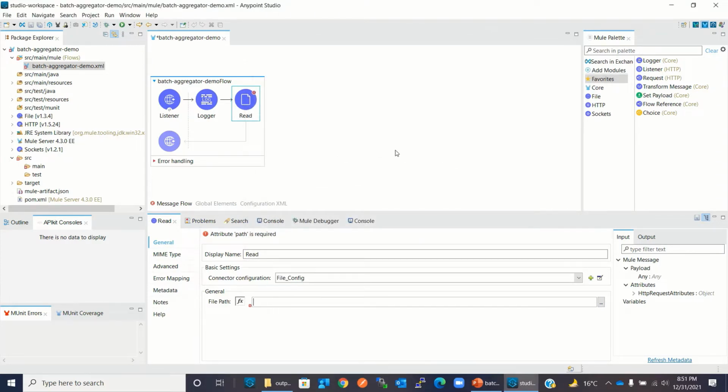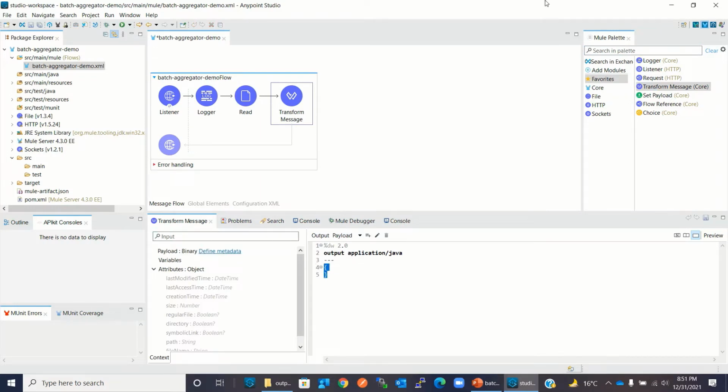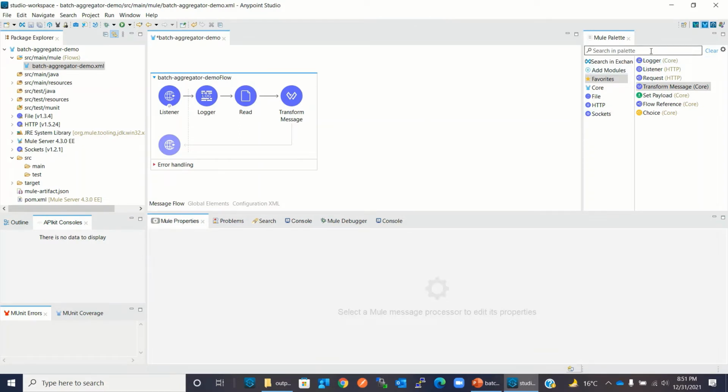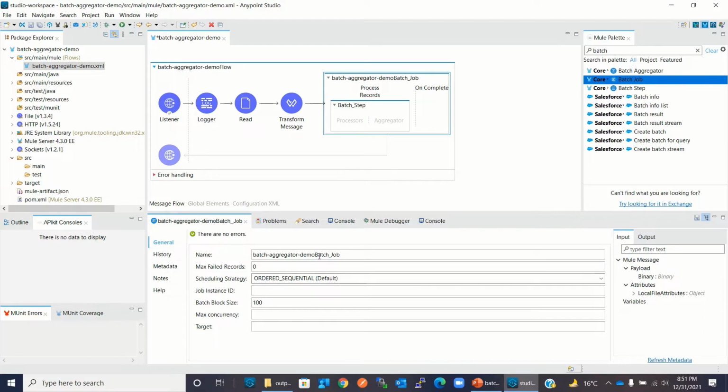And I will give a path. Path is input slash members.csv. Now I need a transform message component, and here I will say payload in body. Now I need a batch job component. I will drag this batch job component. I will rename this, I will say member batch job.